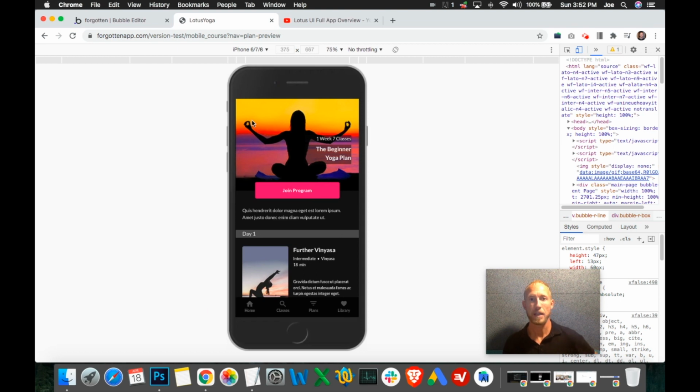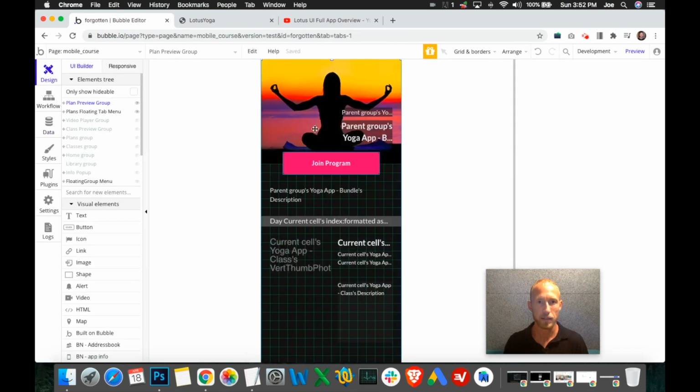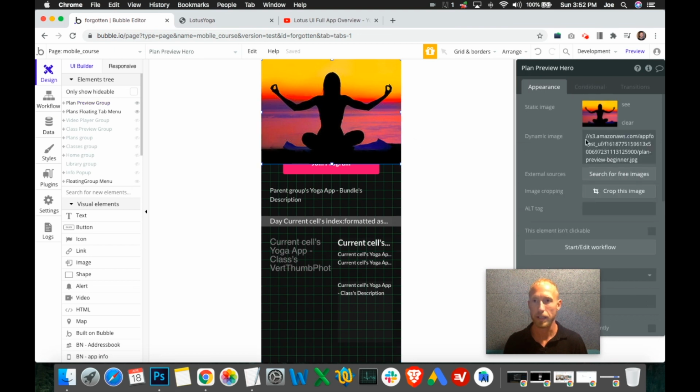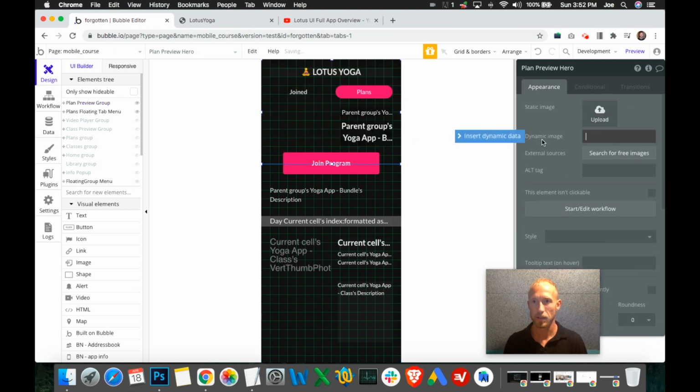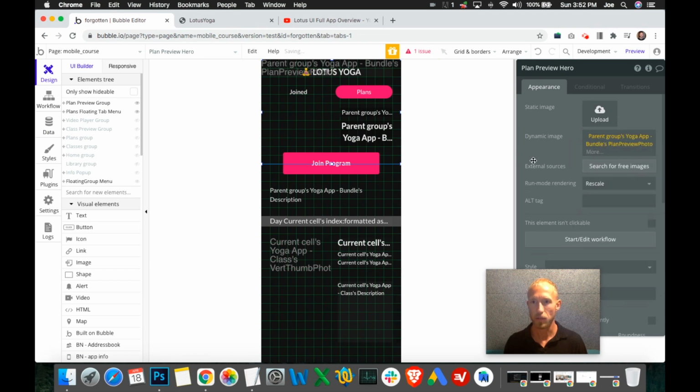Things that we're going to do in this video: we're going to add a back button. We are going to wire up the workflow steps for this join a program. So when this button is clicked, what should happen? Right now, if we look at our design, this image was just uploaded so we could see it, but now we're going to set that as the bundle's plan preview photo.